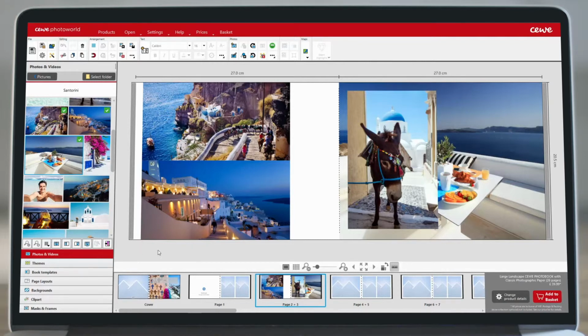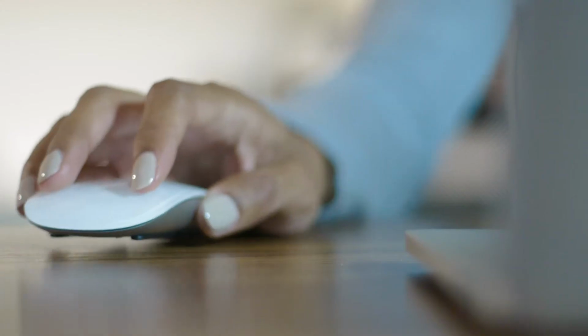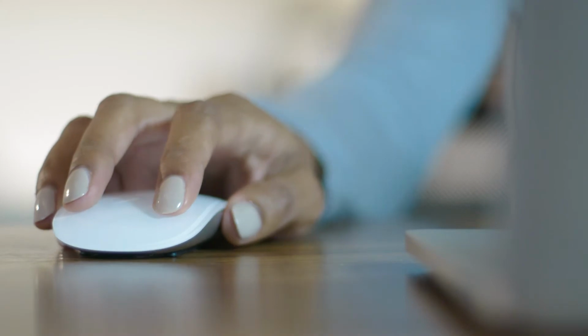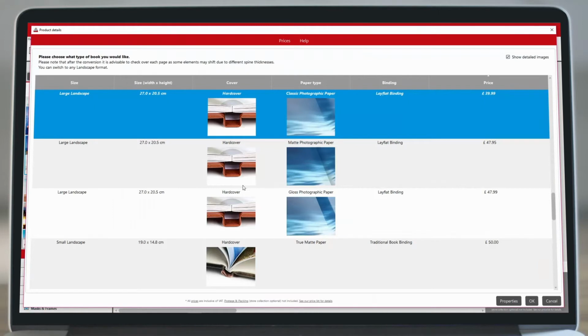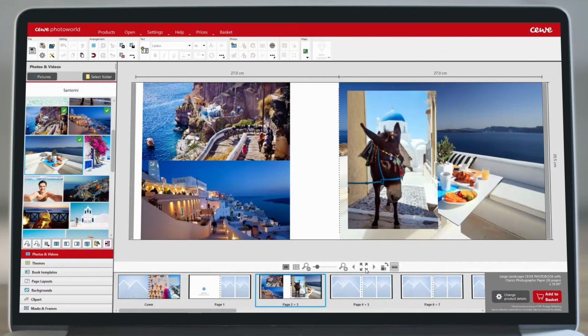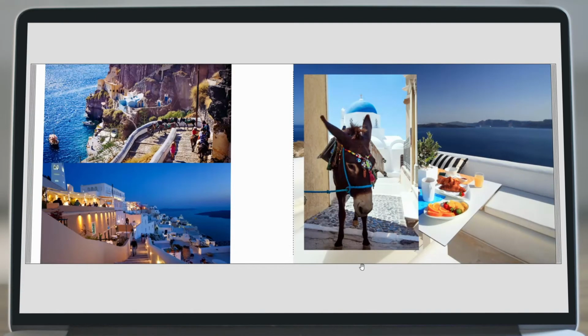If you want to change the cover or paper type of your book once you've started making it, or change to a different book size, simply click on the grey button at the bottom right of the page. Also, if you'd like to see a bigger, higher resolution preview of your book, you can click on the preview button to look through your design so far.